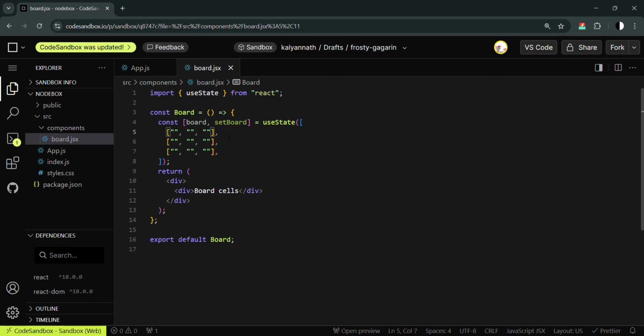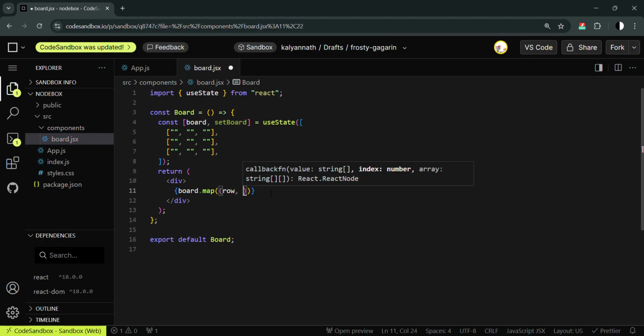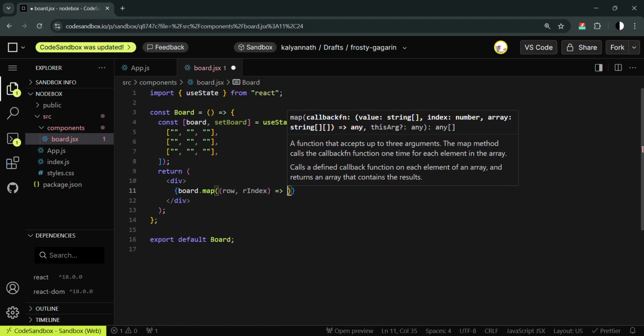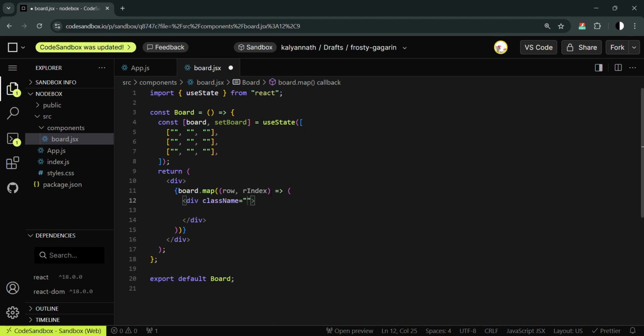Okay, now we need to display this data, the board's values, in the UI. So for that we'll use the map function, board.map. Let's call it row for each nested array. For each child array we're calling it row, and there will be rIndex. rIndex is the row index. Arrow, and inside that take one div. I will give a class name called row, and inside each row, each row is an array again, right?